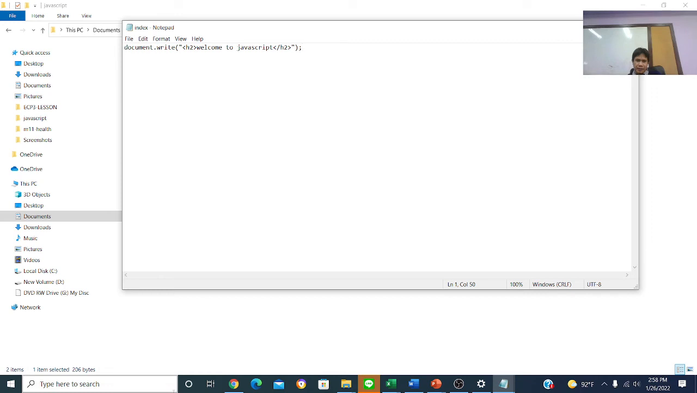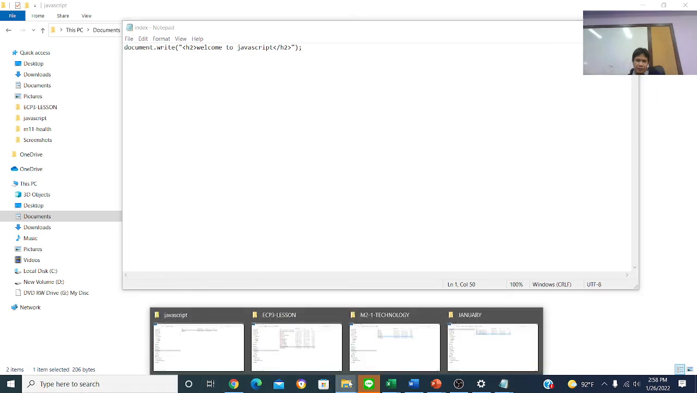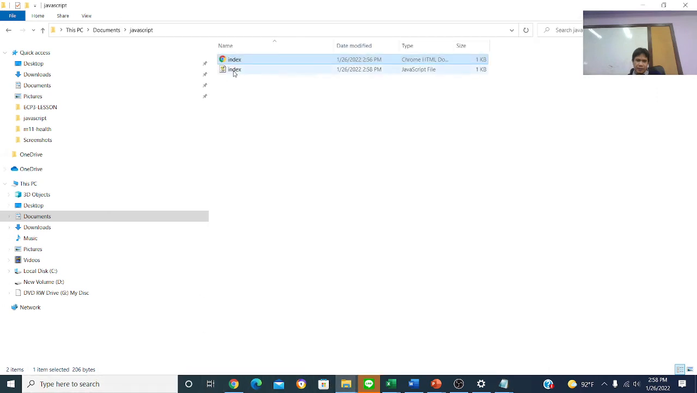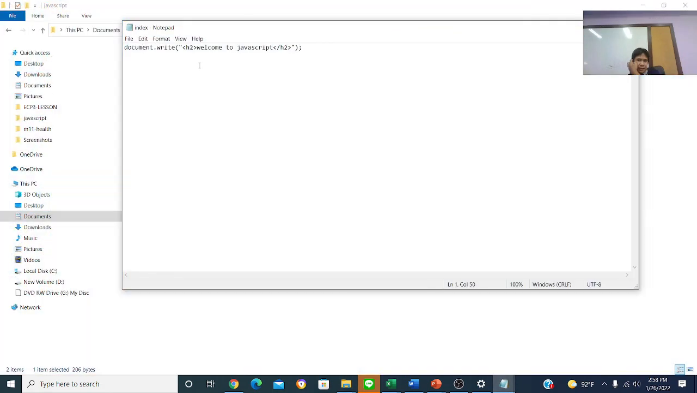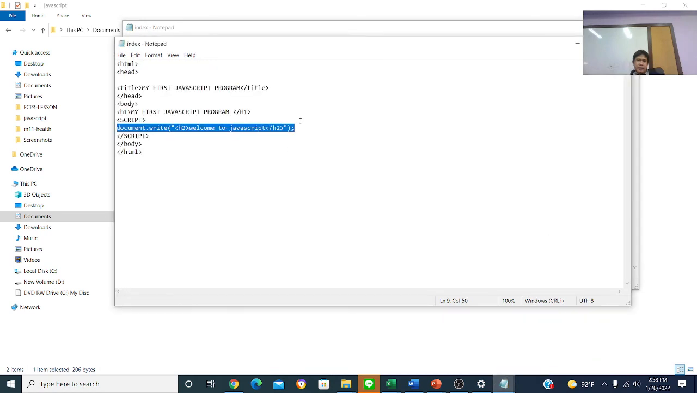So now you can see when I open this folder, we have an index file here. You can see it is a type of JavaScript file. Okay, and now this is the file that we saved. Now that we have a separate file, we can now remove this here.